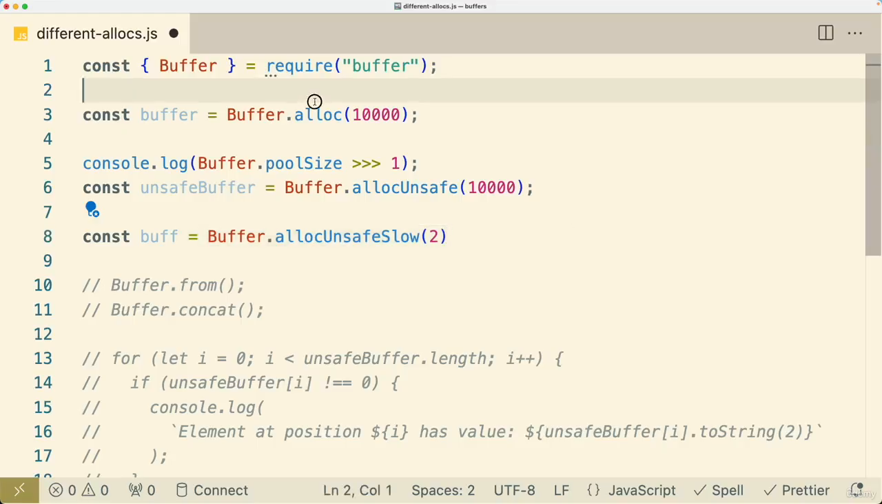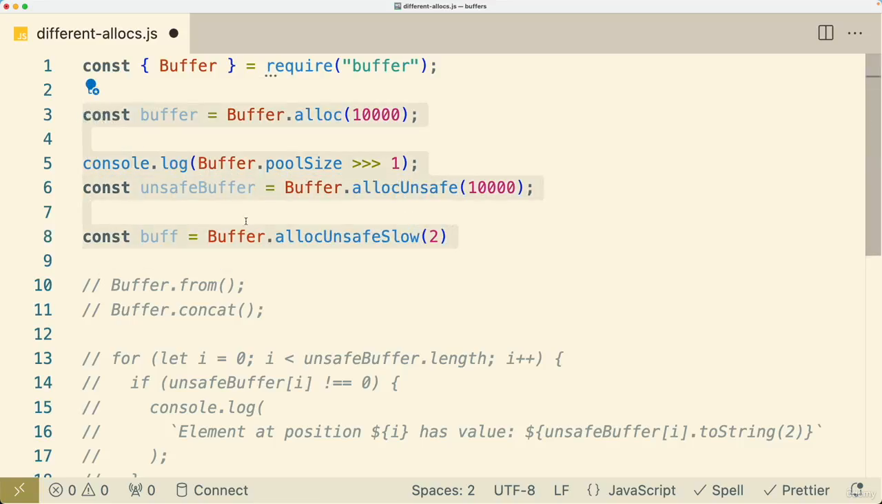Okay, so that's it about this video. We talked about alloc, allocUnsafe, and allocUnsafeSlow. So these are 3 different ways that you have in Node to allocate buffers, and also the other methods you have, such as concat and from. Well, they will also create a new buffer. They just use these ones behind the scenes. Well, to be more specific, they use allocUnsafe.